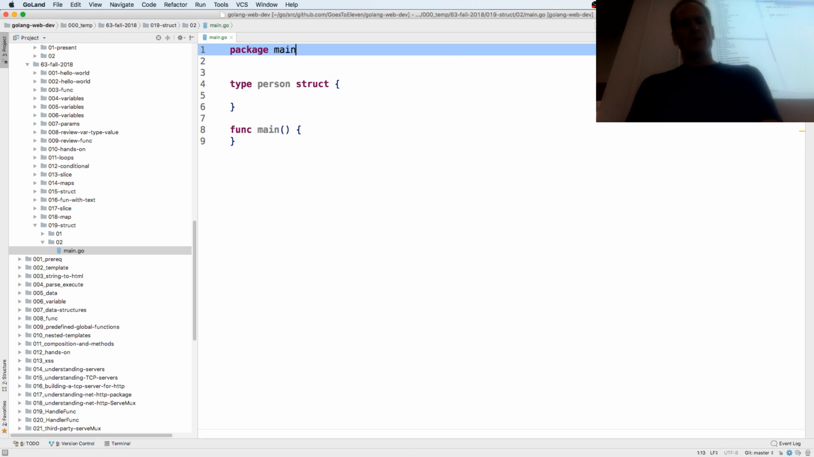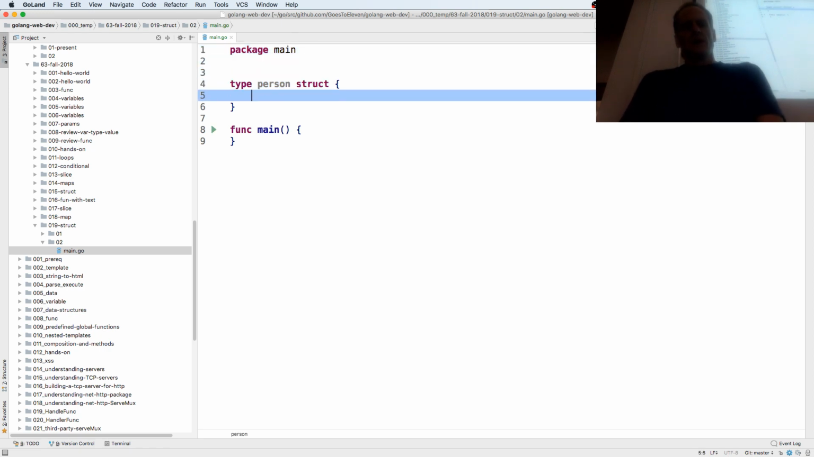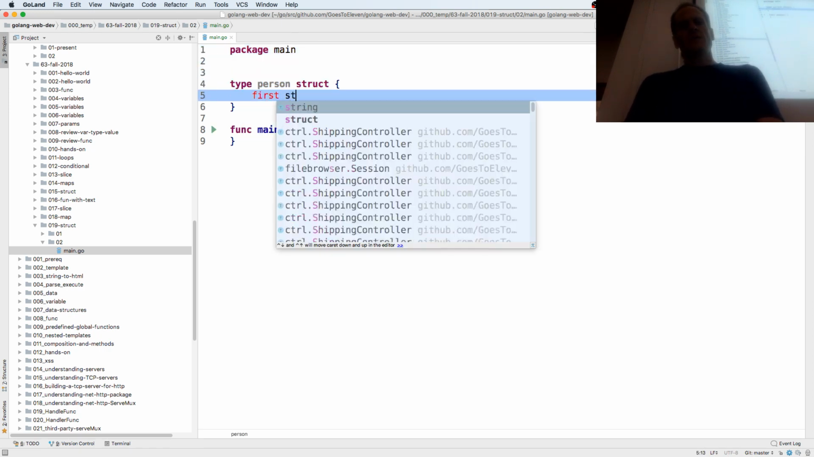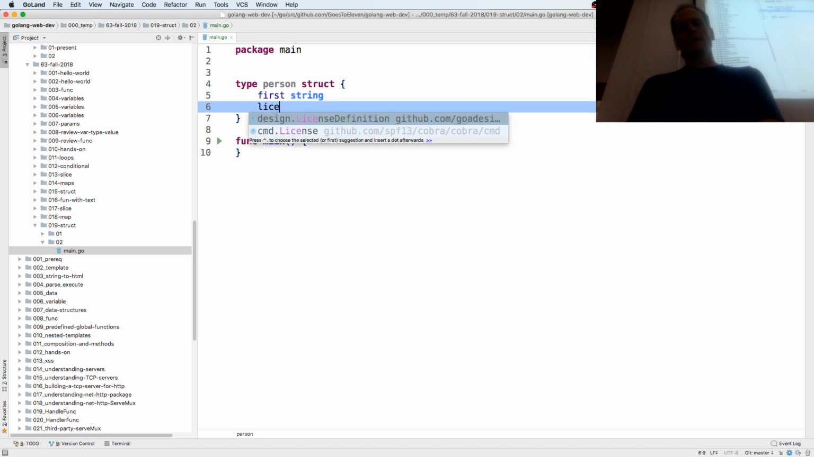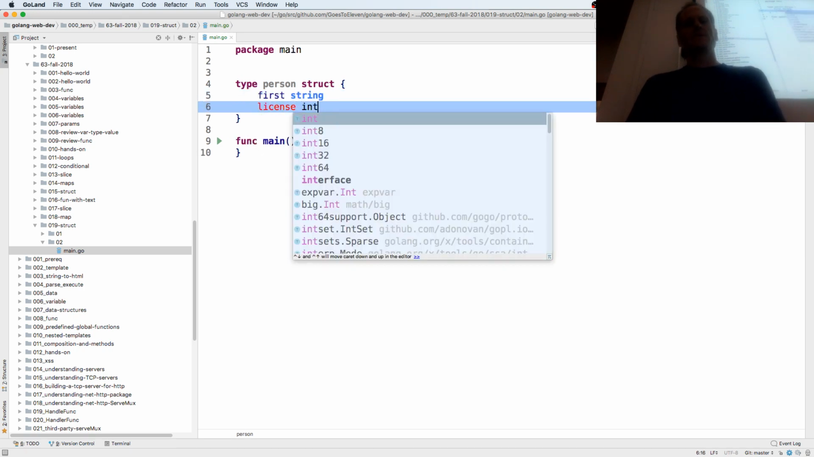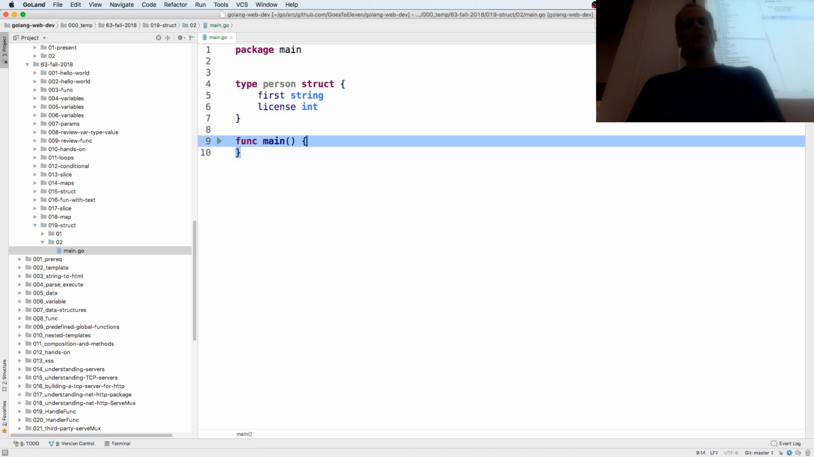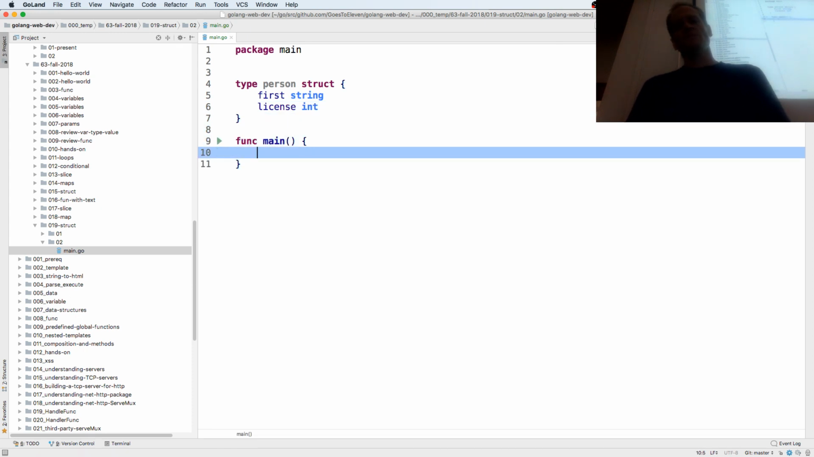This is package main. I could say first is a string, and I could say license is an int, and then I could create a value of type person. So I could say p1 colon equal, and composite literal, the type, curly braces, and then the values. So notice the composite literal here, type, curly braces, and that's where we put the values.